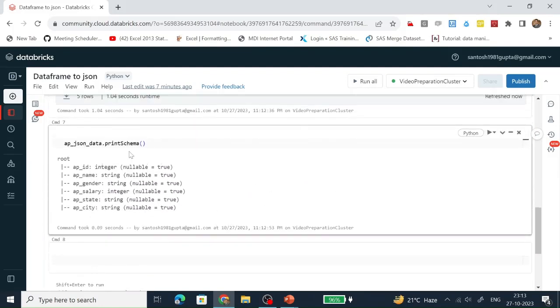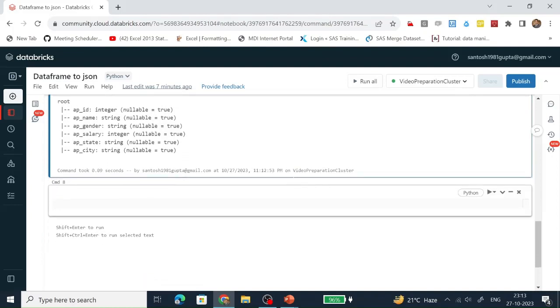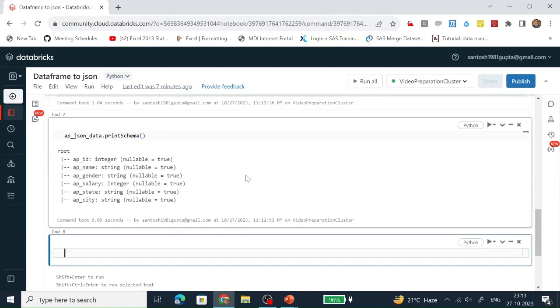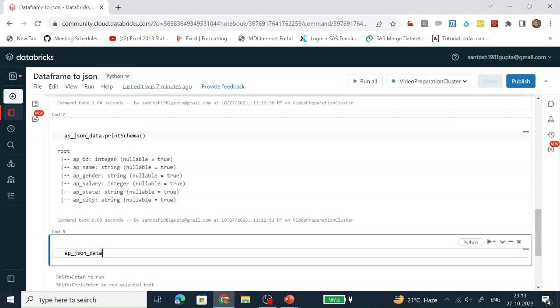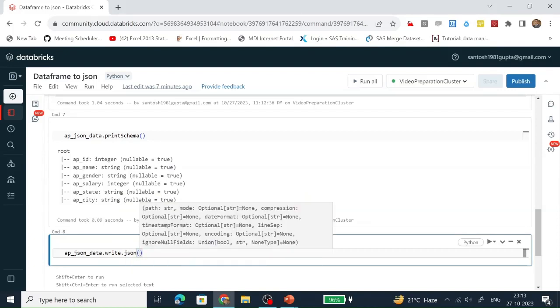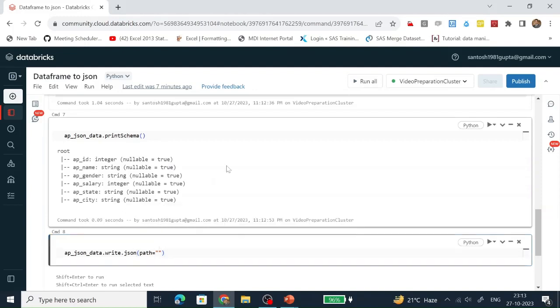Now let's write this data frame into a JSON file. How are we going to do it? We are going to use the write object. Dot write, and which kind of file would it be? It would be JSON. We are going to pass the path parameter, which is the location of the JSON file which we are going to write based on the data which is present in this data frame.